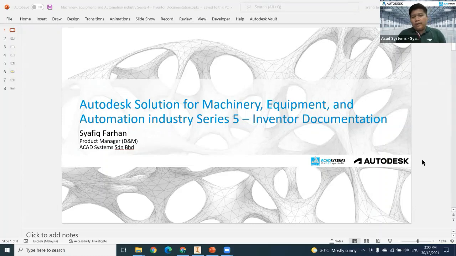Okay, so for today's free online lesson, we will cover one topic, which we call Inventor documentation, from your existing 3D modeling to your 2D documentation.